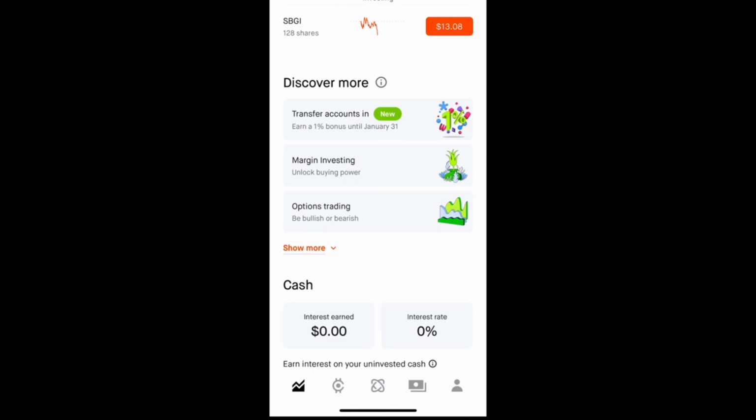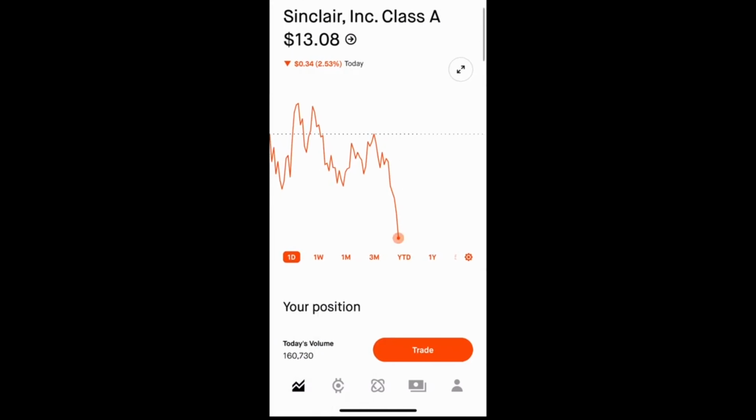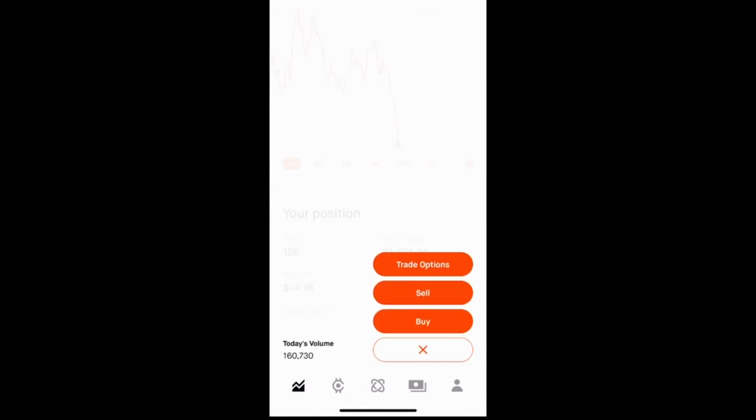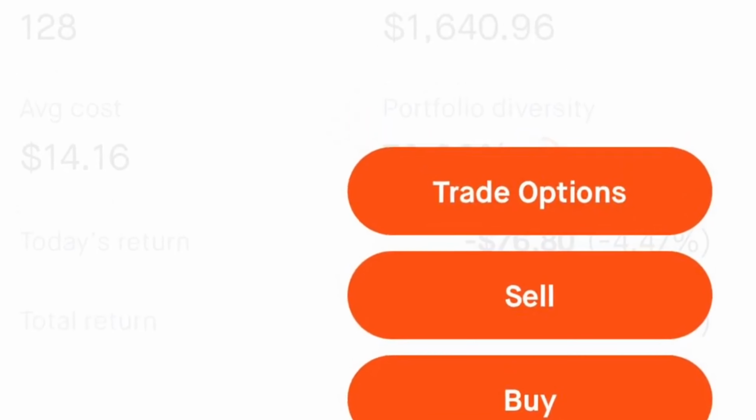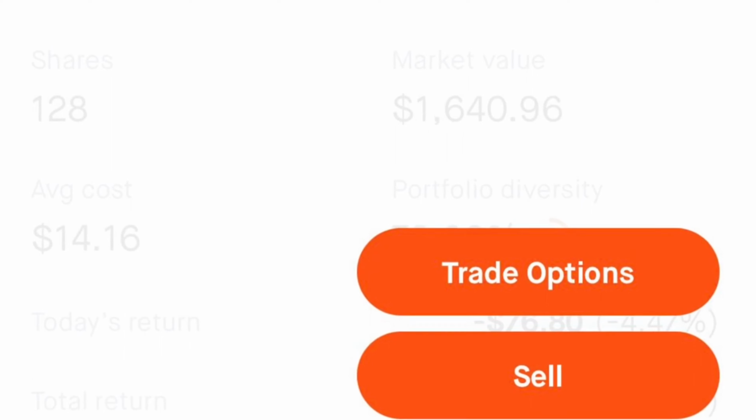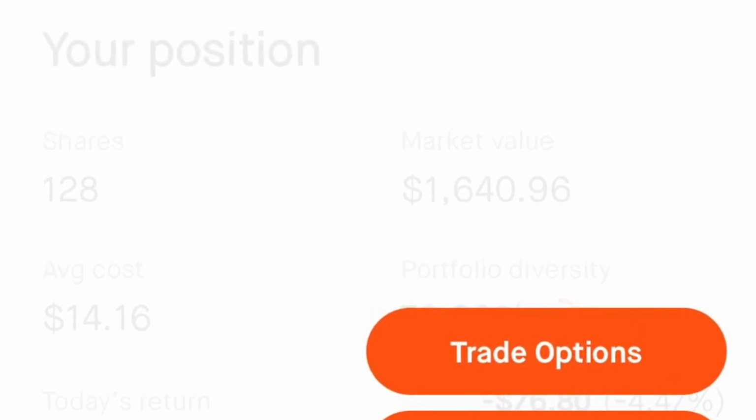So when you want to sell a stock that you currently have in Robinhood, you simply click on the stock. Then you're going to go down to trade. Now there's a new option because you already have purchased the stocks, and it's going to say sell.